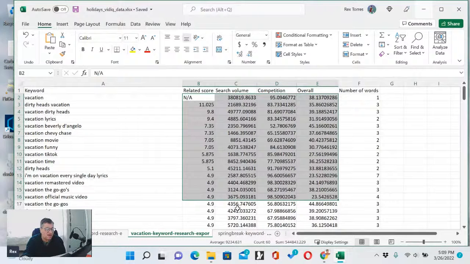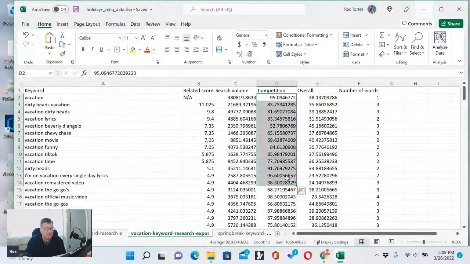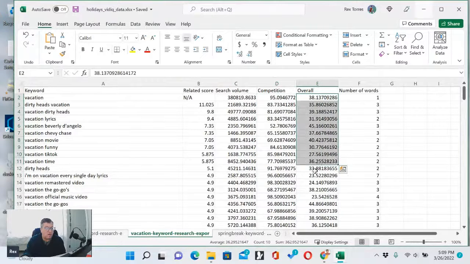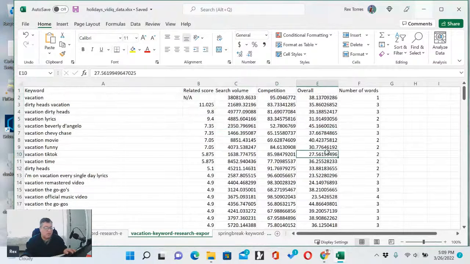I just really love that you can search and sort by these numbers: search volume, year, overall competition, and here by related score. I think that is extremely valuable, very good information. Everybody uses that to determine which keywords they want to use on their videos, which tags to use. You know what I'm saying? This is extremely valuable information. These four columns over here are very, very useful.